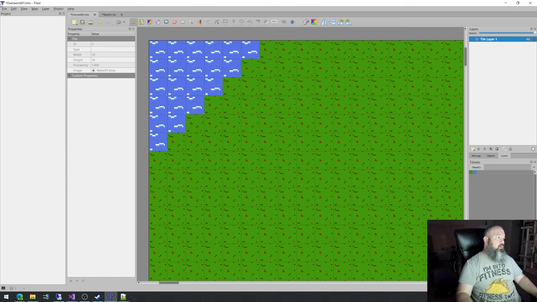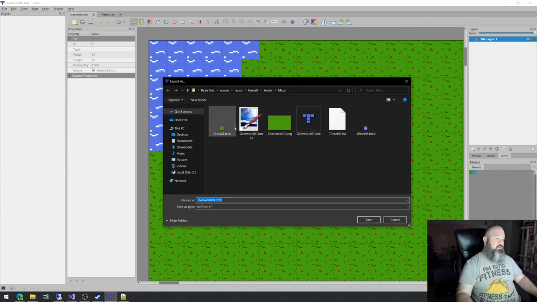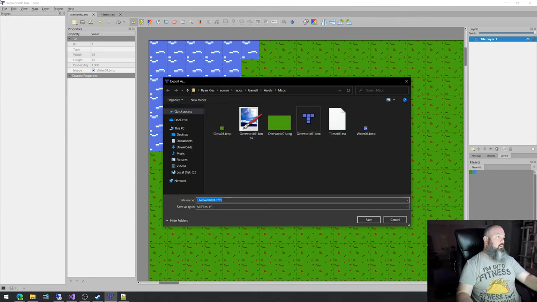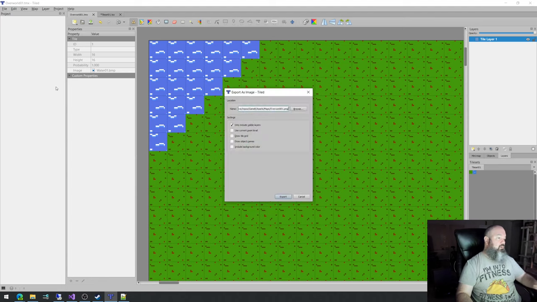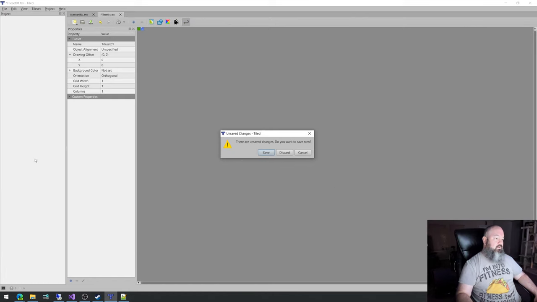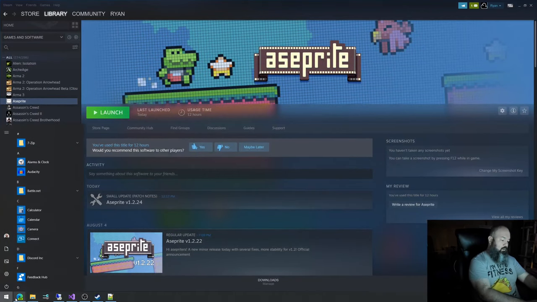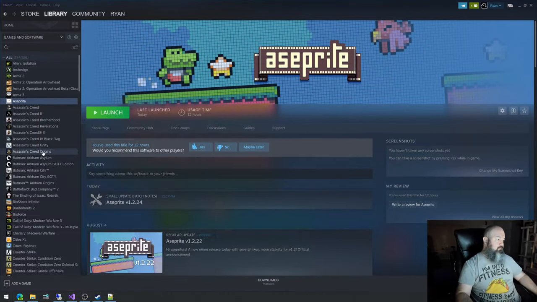Nice. Now we get to save. We get to export. I'm going to overwrite this PNG file. Oh, wait, that didn't work. Save. Export as image. Okay, all that looks good. Export. Yes, replace. Do you want to save? Yes, I do. Now I need to open it in Paint.NET.